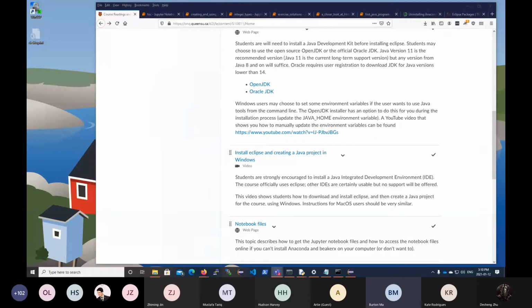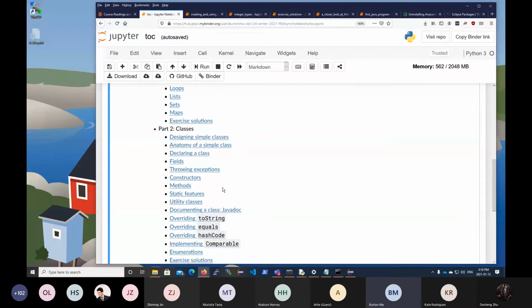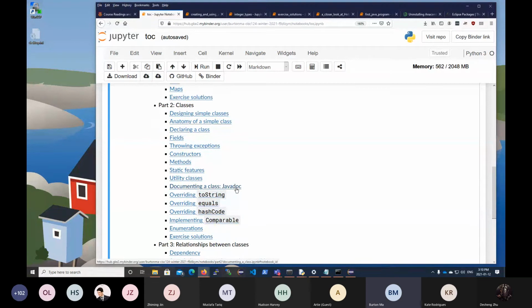What you were taught, I think, in 121 regarding commenting is going to be different in Java. You'll see when you hit this notebook here. Or is that notebook? It's actually all the way in part 2, I think. Java has a very particular way of commenting, of documenting classes.